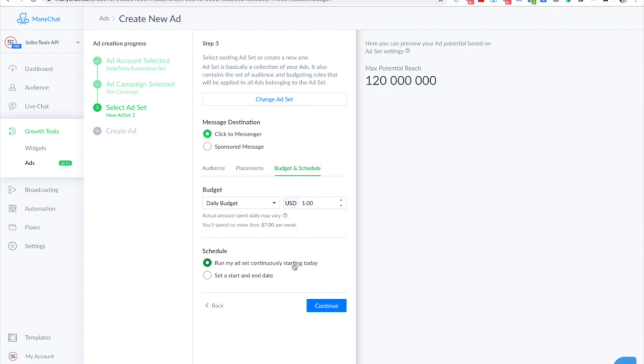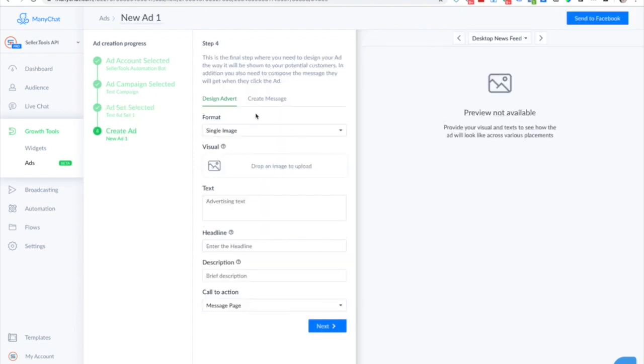For auto SFB, I would definitely recommend choosing continuously because this is something that you want to run in the background all the time. So if you're always trying to rank for those keywords and always trying to drive traffic to your listing using those specific keywords that are most important to you, it's important to keep this running all the time. So then we're just going to go ahead and click continue and jump into creating the actual ad.